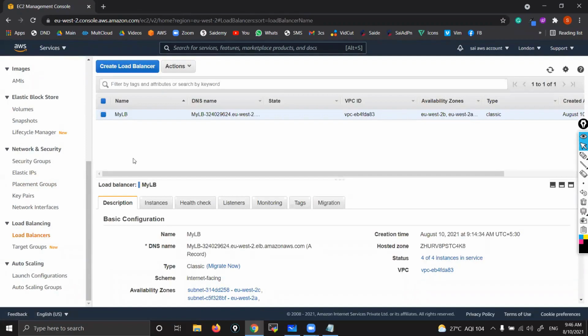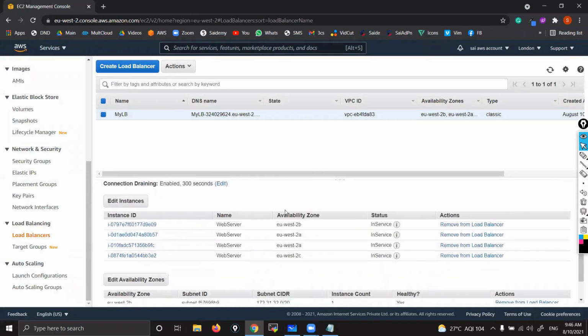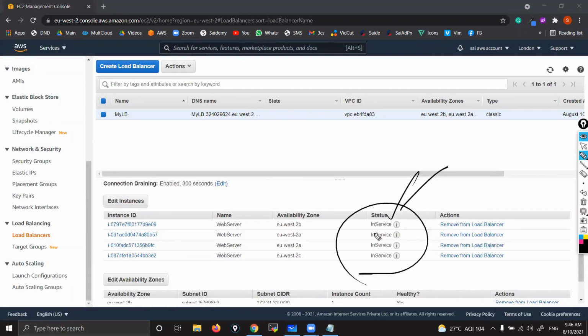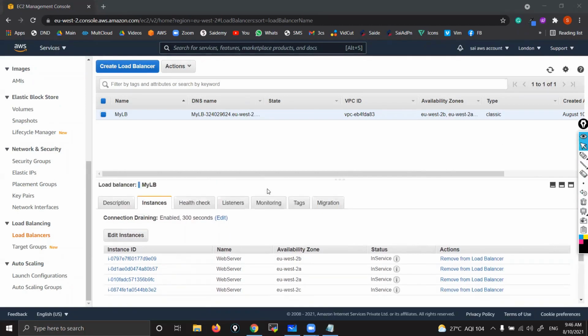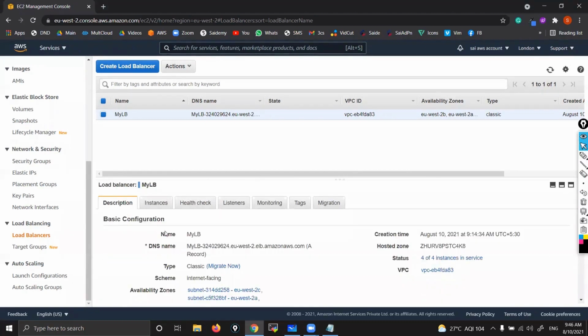Load balancer. Now see, go to instances. You can see all are connected. That too, all are in service, right? Working absolutely fine. So now what I'll do, I'll take the DNS name. Copy the DNS name of the load balancer and paste.